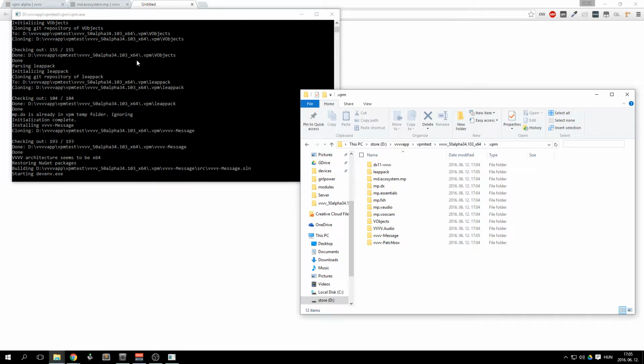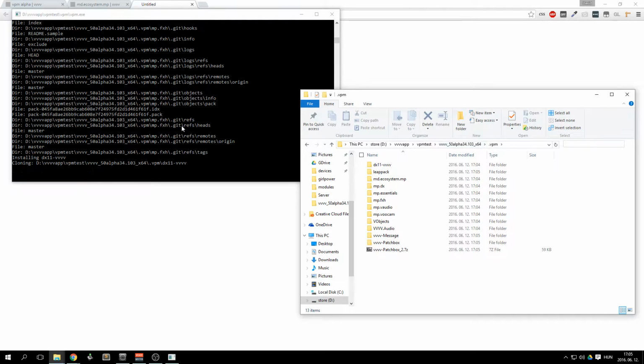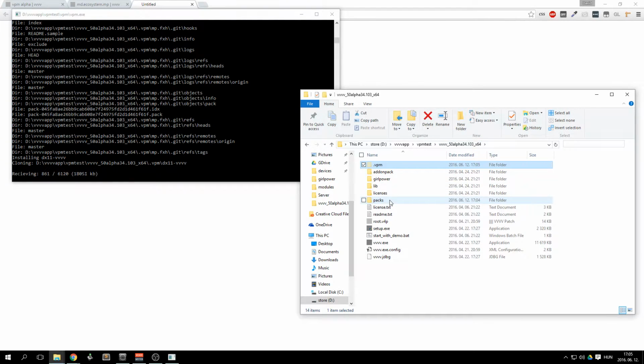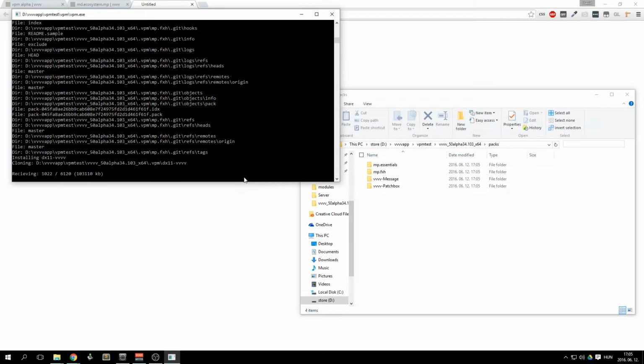Here it's installing messages, and it will compile it from source code, and the window you just saw was the NuGet manager. It was the NuGet exe, so it was restoring NuGet packages also. As we can see, it installs the packs with no problem. DX11, cloning the DX11 repo takes a while, so we will wait for that.